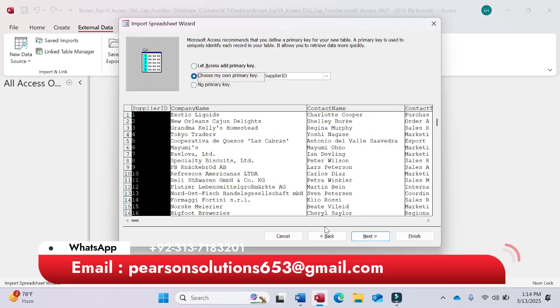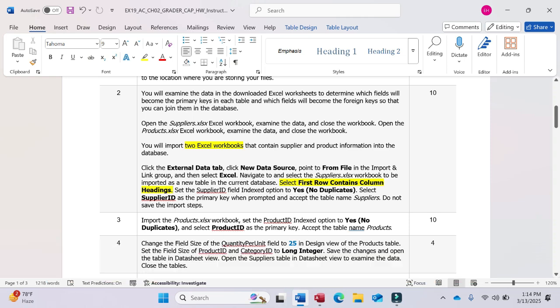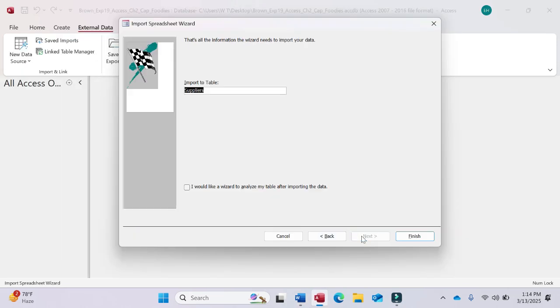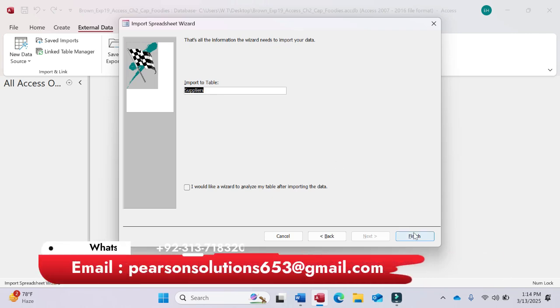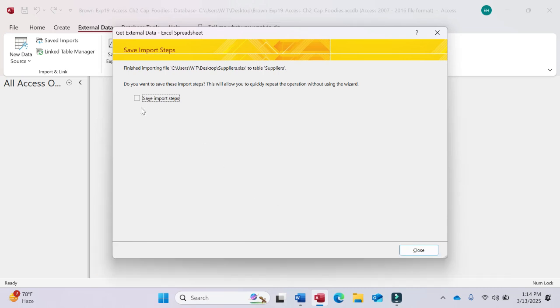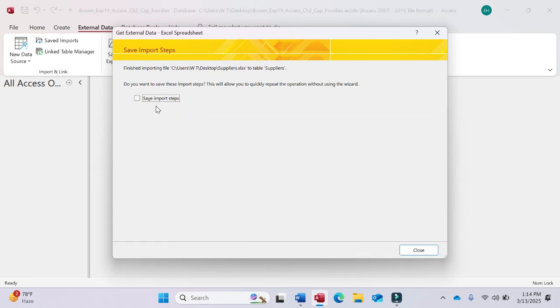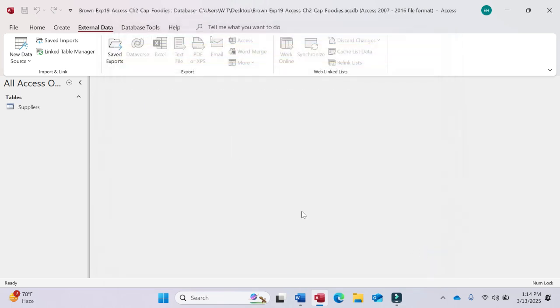Supplier ID already selected. Okay, when prompted, accept the table name supplier. Do not save the import step. We have to accept the default name of our table, and the name of the table is supplier, and we will just hit the finish button. And we do not need to check that box. We do not have to save the import step. Just click OK. There we go.